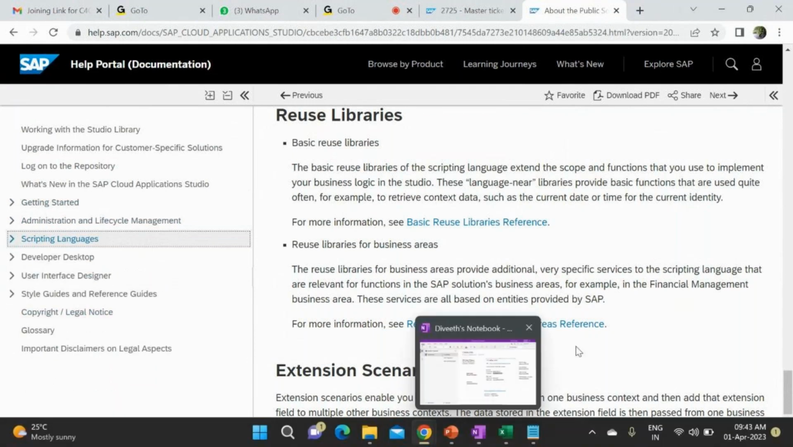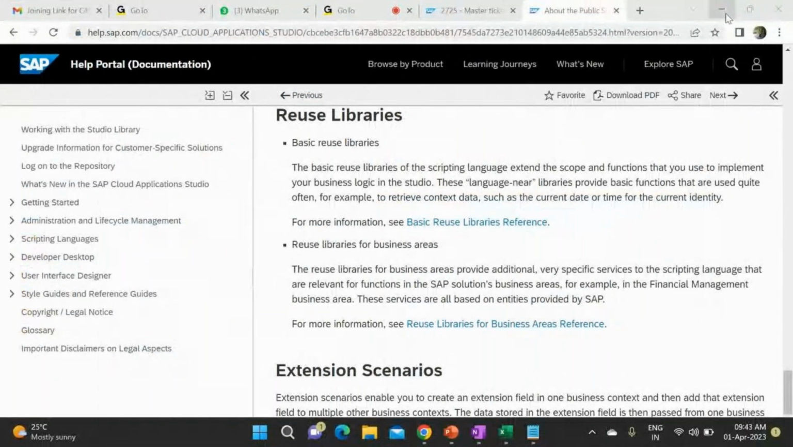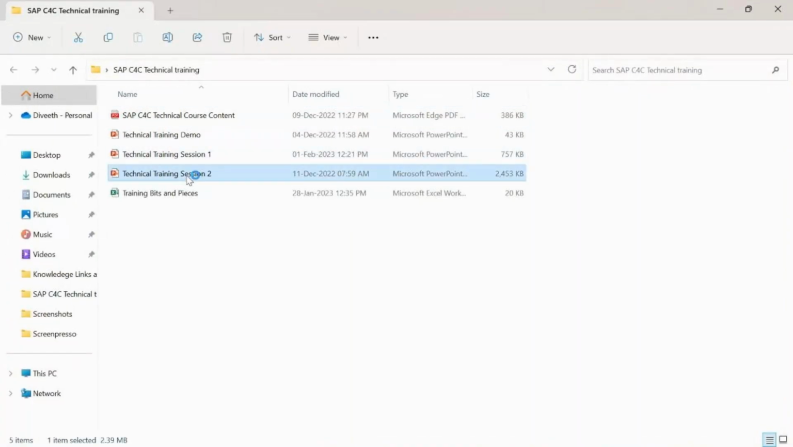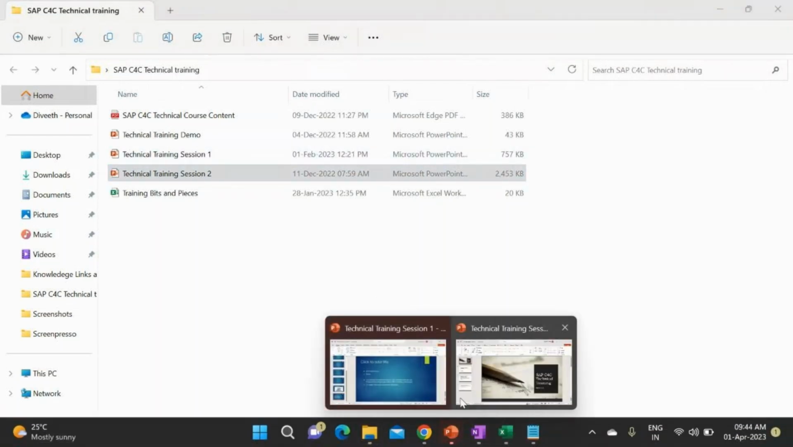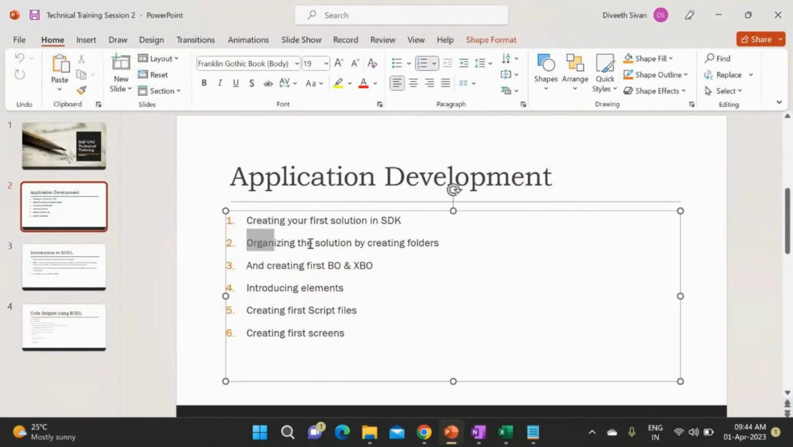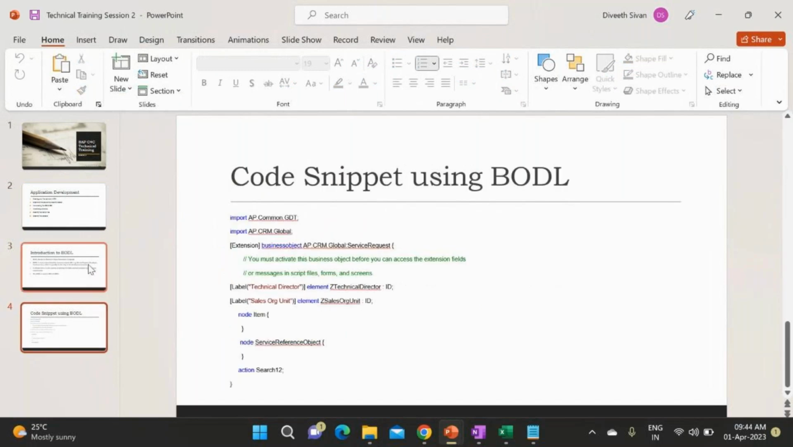In the next class, we will see creating a first solution, organized solution by creating folders, creating first BO and next BO, introducing elements, creating script files, creating first screens. These things I will be showing you.